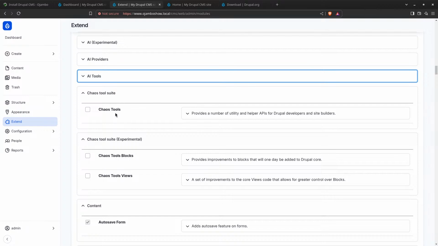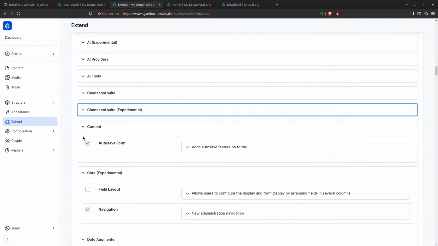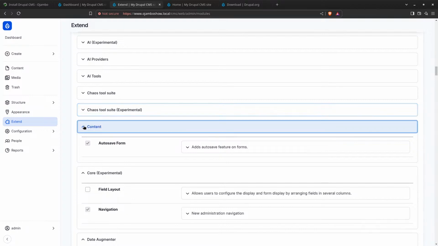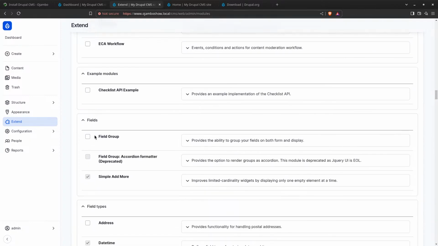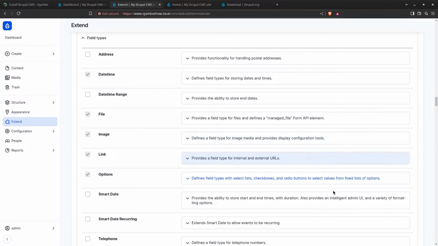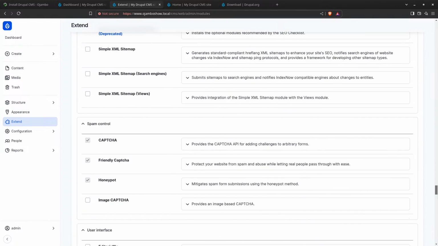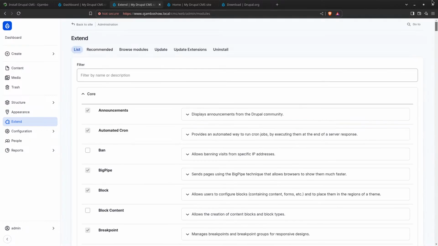I used to use this in the past to create some content for Drupal. It just makes it easier to create blocks and views. And Content has Autosave Form if you want that. Experimental Date. Oh, there's a lot of them. Yeah, there's way too many. So you can scroll down to go through, see the field types. Yeah, there's so many. I'll just go to the bottom, the Webform and all this stuff as well. So let's go back here.